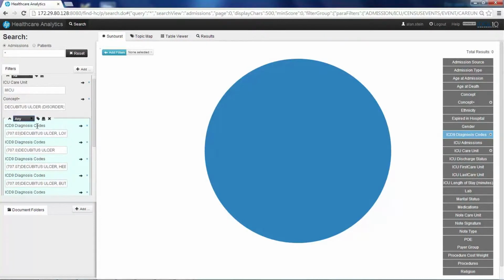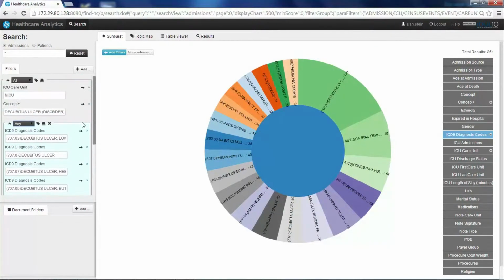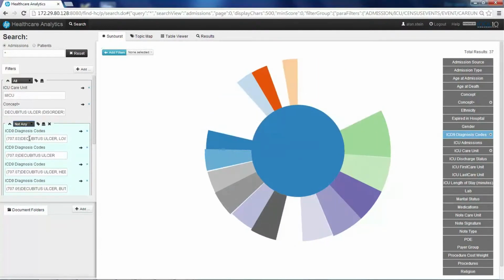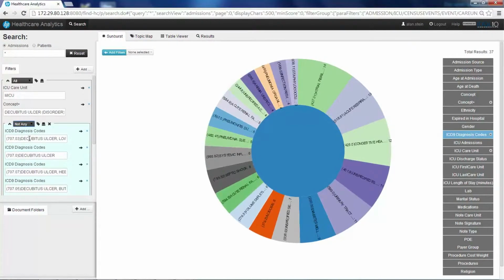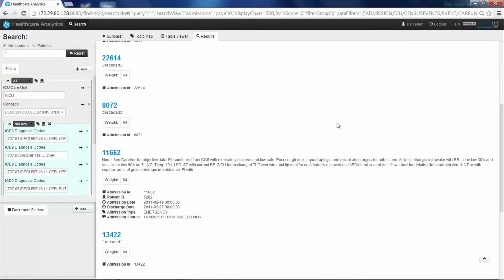By doing this, we've now found all patients in the MICU with the concept of the decubitus ulcer and any of the associated billing codes. We can see that the number of records returned here is actually less than the number of patients who had a concept of decubitus ulcer. So we can use the system to reconcile this difference by identifying which patients in the MICU have the concept of decubitus ulcer but do not have any of the associated billing codes. There are 37 results.